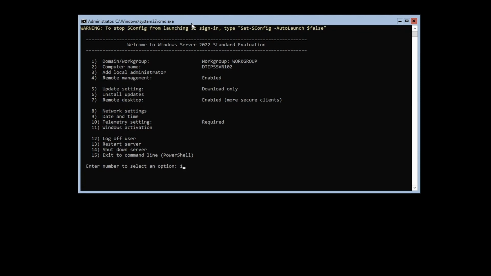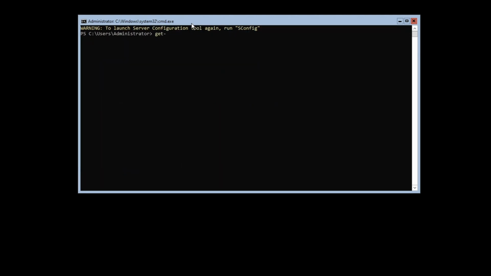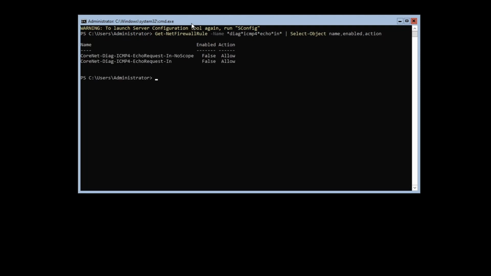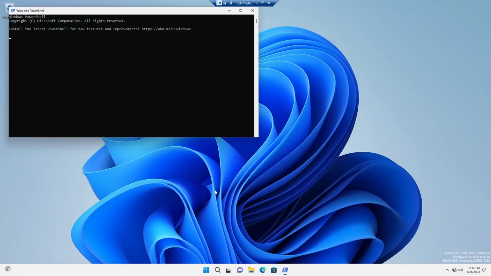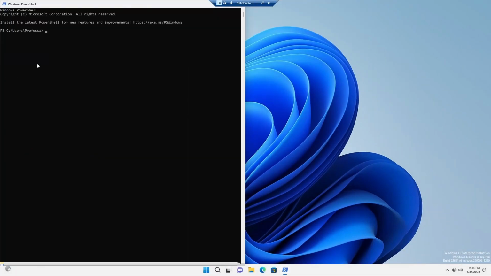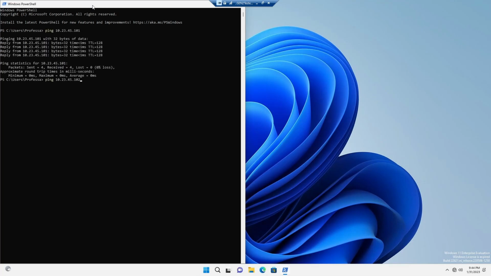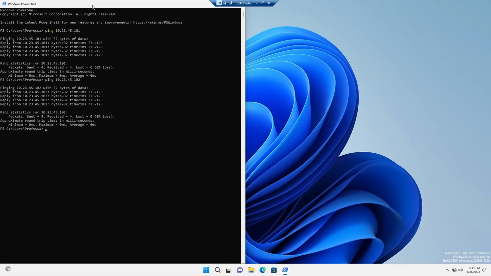At SConfig, select Option 15. Use the Get-NetFirewallRule commandlet to get the rule name and status. Use the Set-NetFirewallRule commandlet to enable and allow inbound ICMP traffic. From a client computer on the same subnet, ping your server via the server's IP address. Use the -4 parameter to force ping to use IPv4.